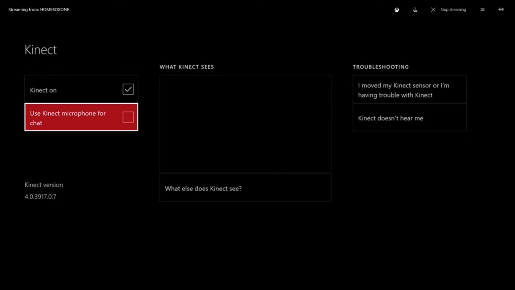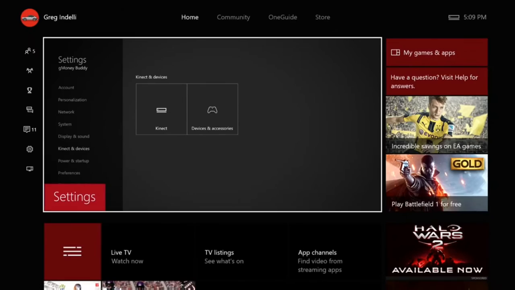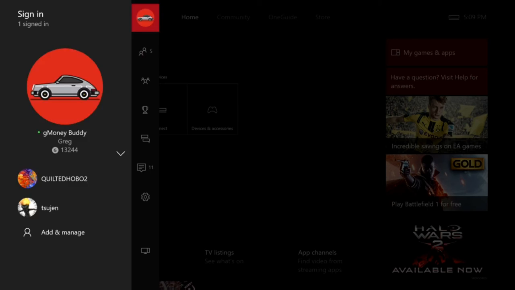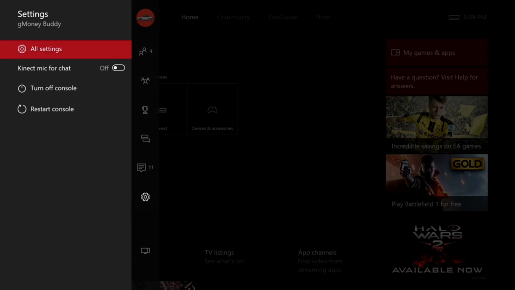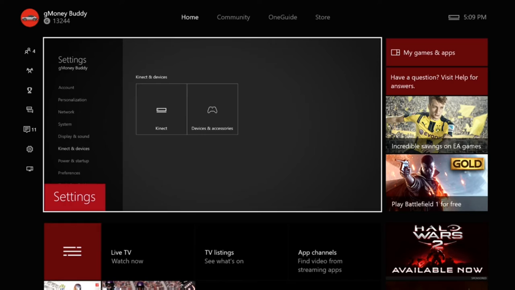and you go up to your settings here, and Kinect mic for chat needs to be off. Now, if it says mic for chat on and off or anything like that, detecting your other mic, that's completely fine. But by doing this, you will get rid of the clipping noise. And I'll show an example of the clipping noise and it fixed.